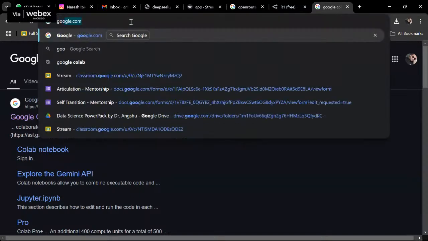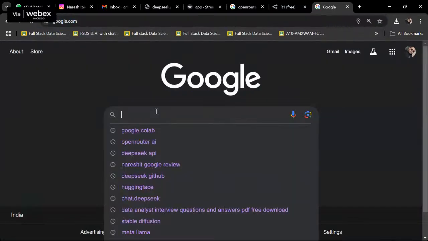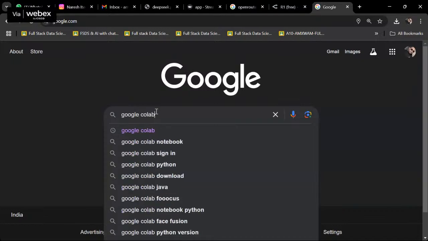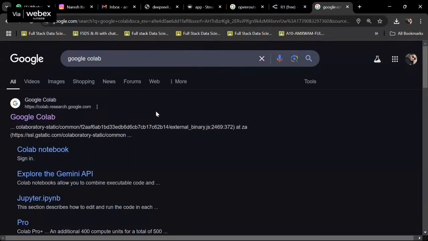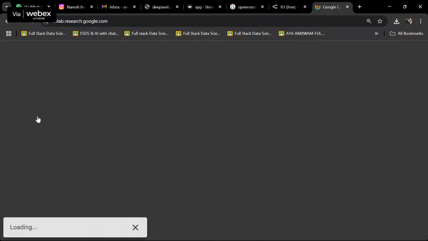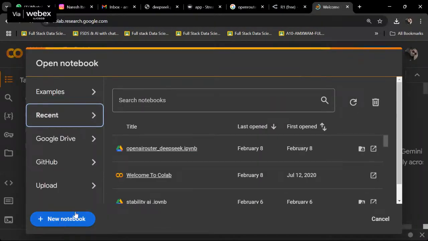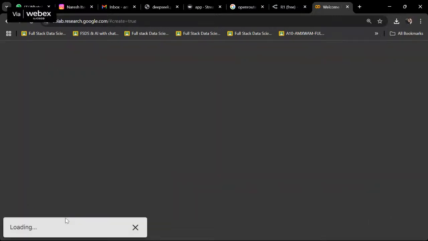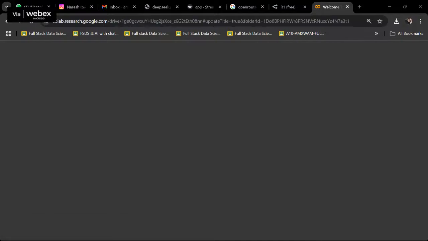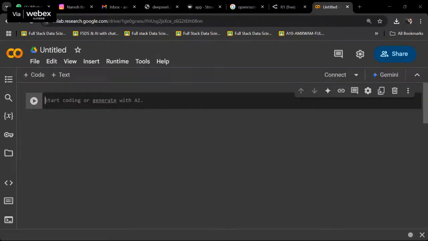First go to Google, done. Second step, Google Colab, enter. After you click on Google Colab, very simple. Third step, create a new notebook. Just click on it. New notebook, done. Click on this. This is recording.